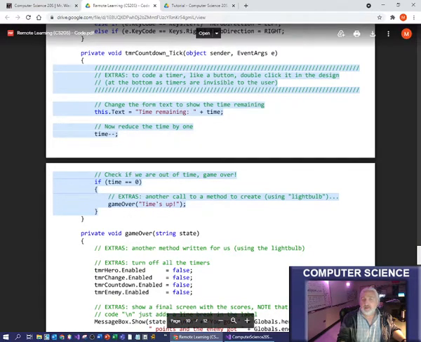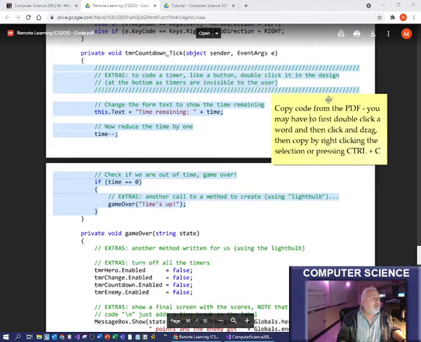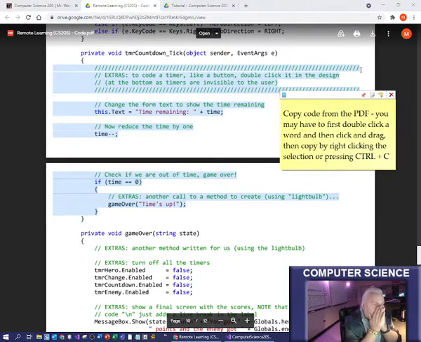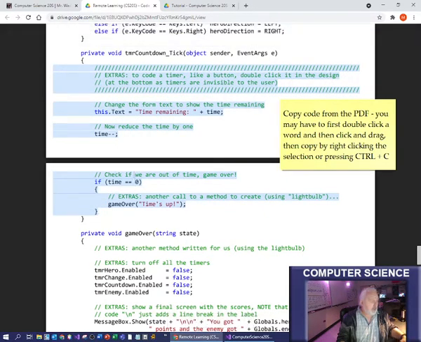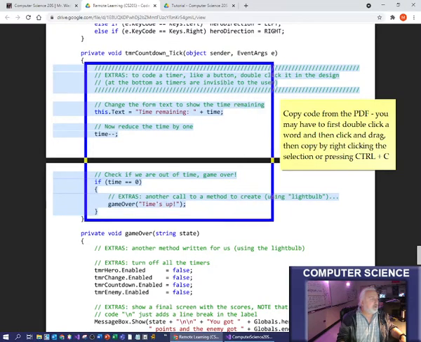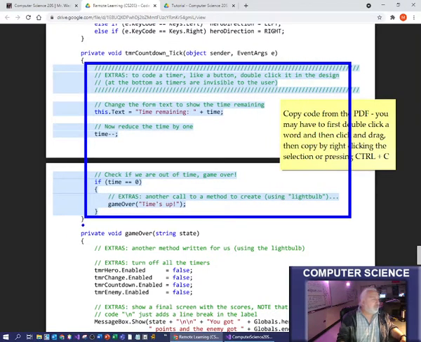Now let's talk a little bit about selecting. We're going to be copying code from our PDF. Okay, so I think I mentioned this yesterday. Sometimes it doesn't always copy easily. So a little tip, if you have to, double click a word first and then click and drag to select the code. Make sure you're only selecting the code you want to paste over. Don't, for example, grab little extra curly brackets that might cause an error. You don't always have to grab the comment, but I think it's a good idea.